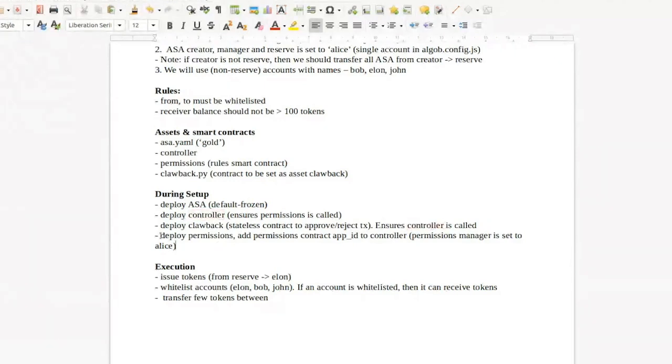And then we deploy the permissions. So permissions, this is the rule smart contract. It ensures that the rules are followed, and we set this config to the controller. So the controller is the main contract. It essentially controls the asset.